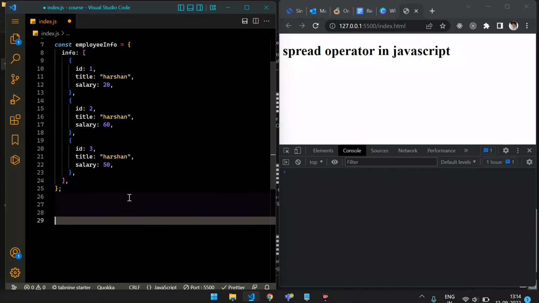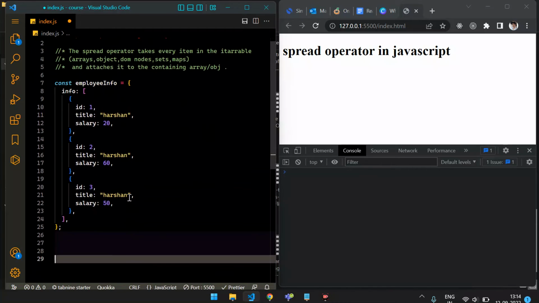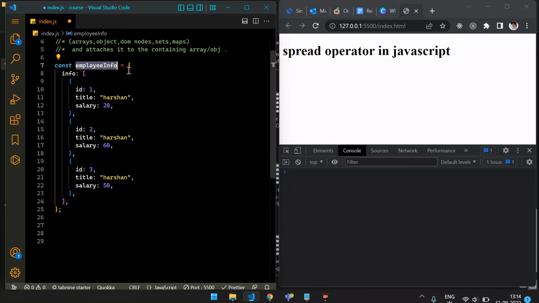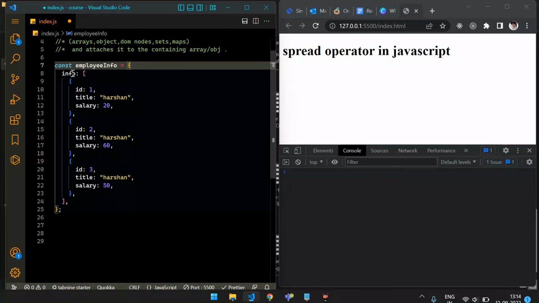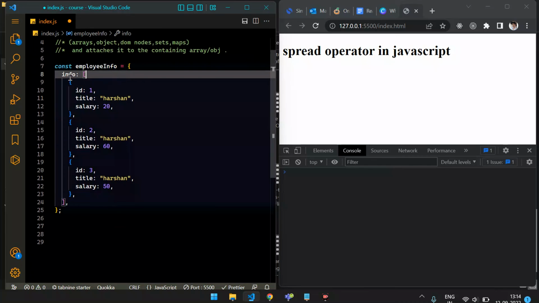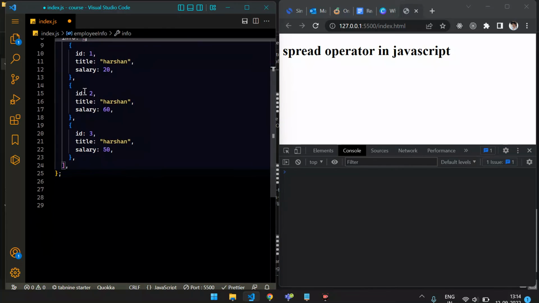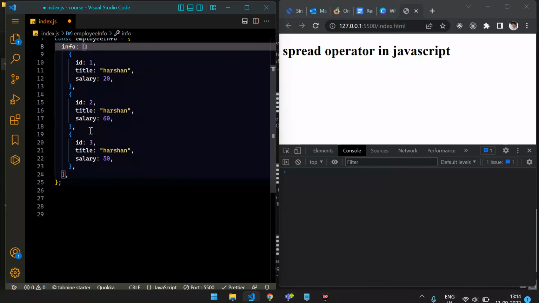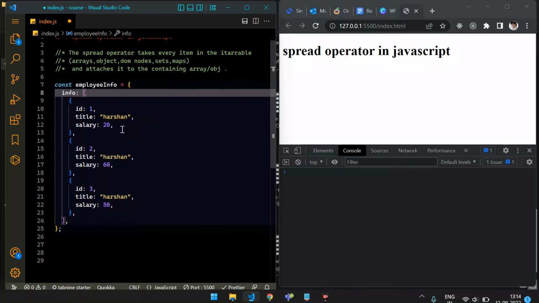Alright, I hope you did this challenge. If you didn't get the output, not a problem, I will show you how exactly we have to implement this one. So as you guys can see, this is the employee info. This is one object. Inside the object we have the property. Inside that we have the array of objects. This is an iterable, you can see. So here we have the array of items. We need to do the iteration over here, and we need to add a new property over here.